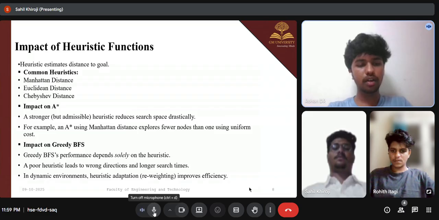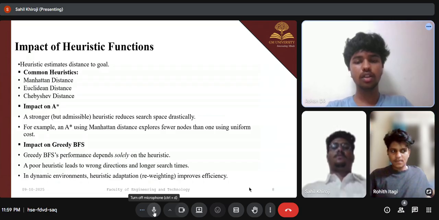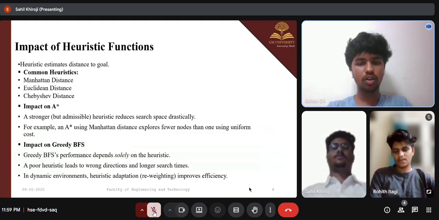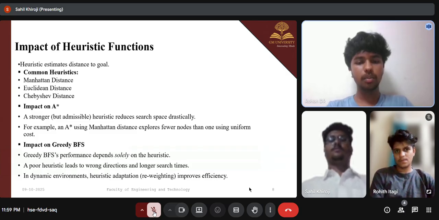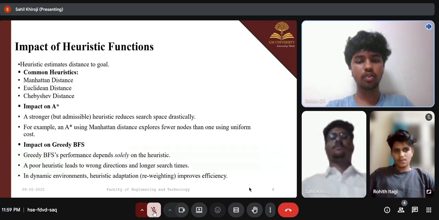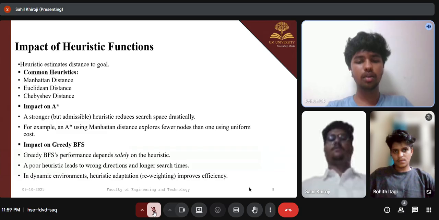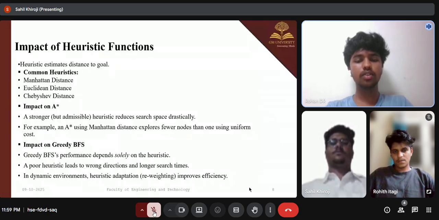And the impact on greedy BFS. Greedy BFS performance depends heavily on the heuristic. The algorithm's success completely relies on how good the heuristic is. A poor heuristic leads in the wrong direction and longer search times. It means if the heuristic is bad, the algorithm can go the wrong way and take longer to finish. The third point: in dynamic environments, adaptation improves efficiency, which means if conditions change, updating the heuristic values can make the search faster and more accurate.